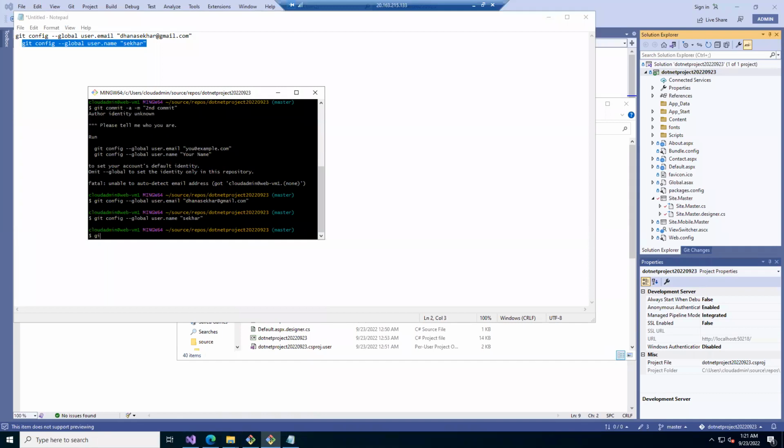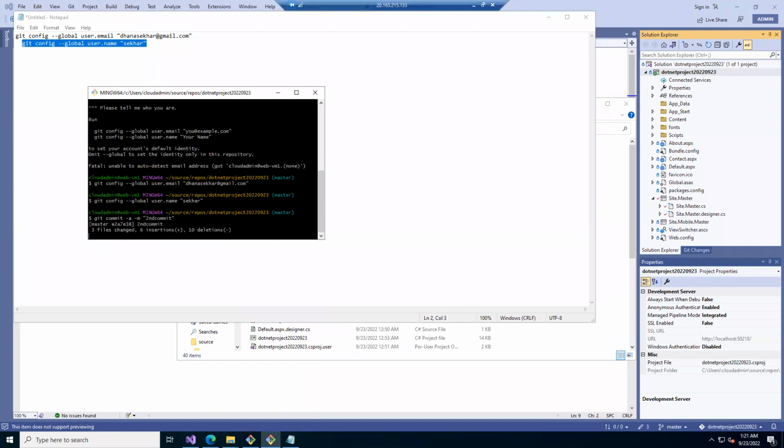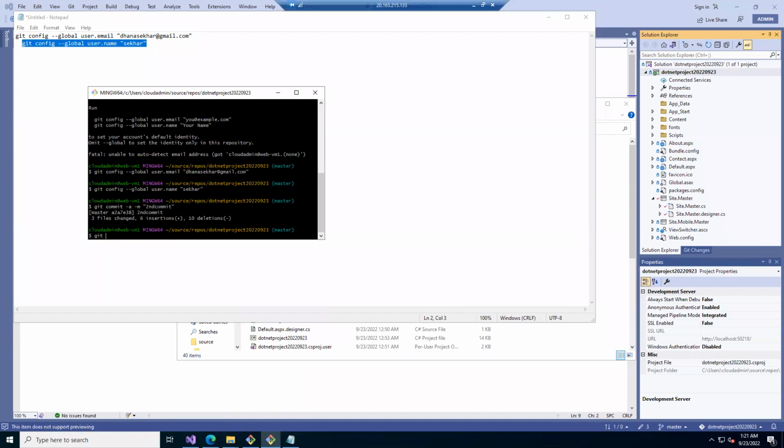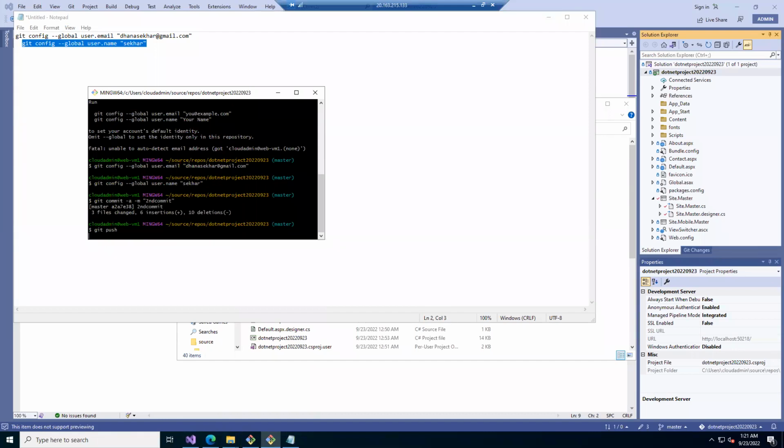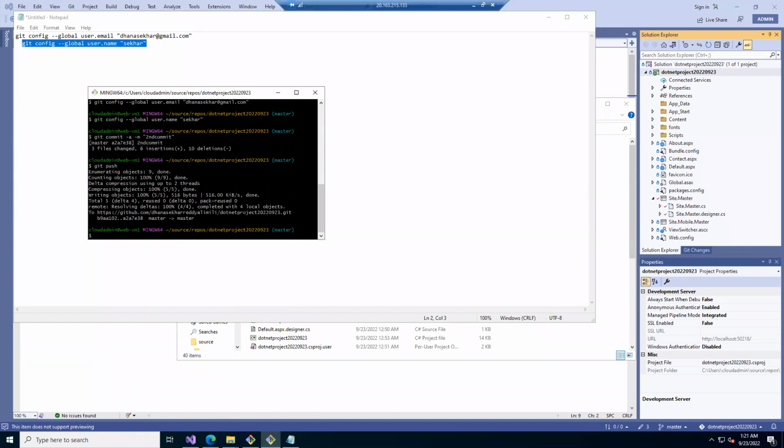Okay. Yeah. Git commit hyphen a hyphen message second commit. Okay. Git push. Okay, it's done. This is the other way of pushing the data. Okay, let's go and check.